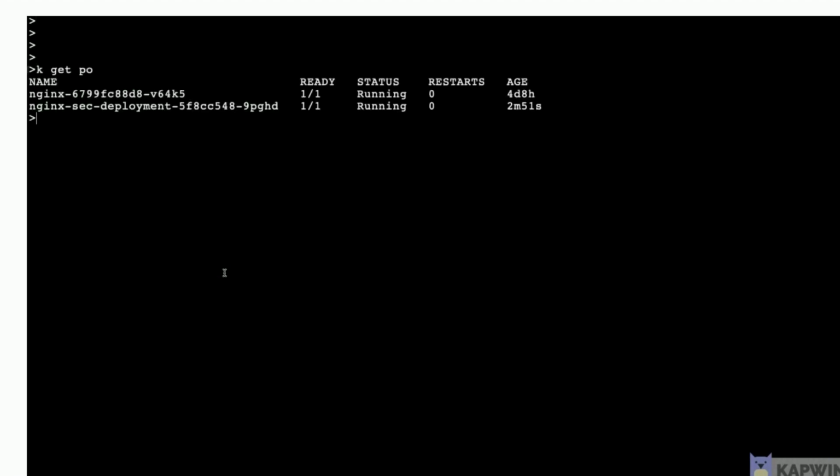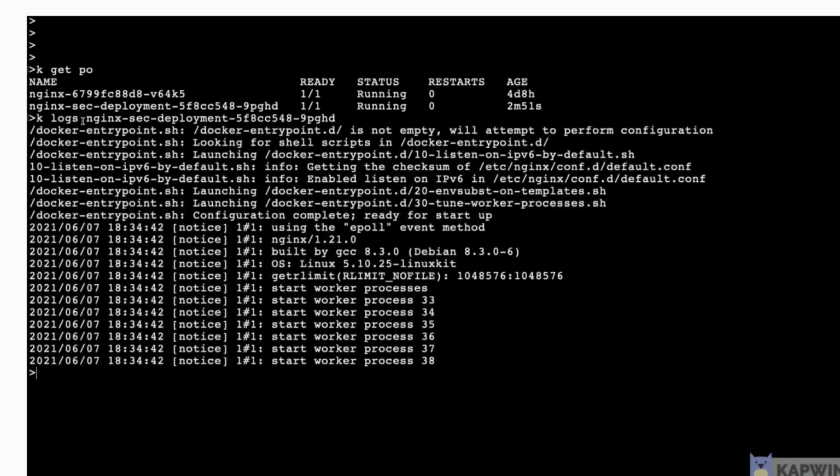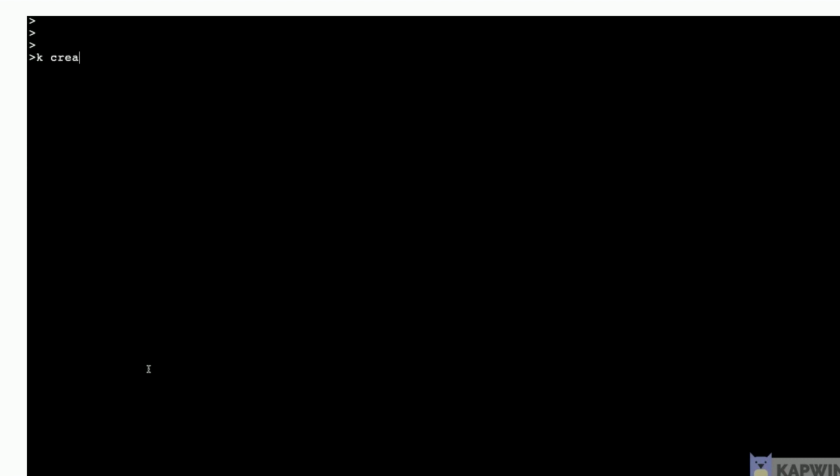Next is how we can check the logs of a container. These are application level logs, so the command is kubectl logs and the pod name. Since Nginx doesn't log many things, let's create another deployment which will have more relevant logs. We can also use just deploy instead of writing the whole thing.